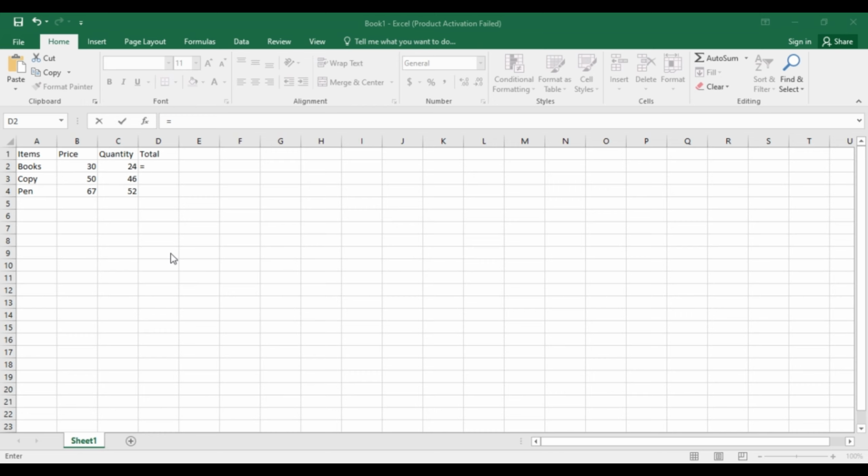So first of all, what you have to do is open Microsoft Excel. After that, simply open the document in which you want to carry out the multiplication. You can see over here, I've already opened the document. So for example, if you want to multiply column B and column C, it is actually very simple.